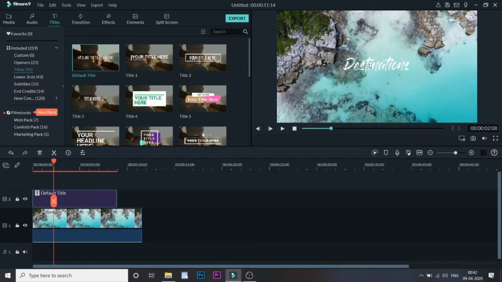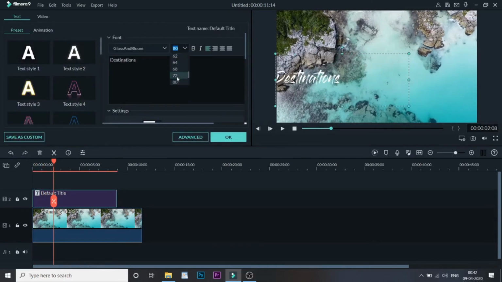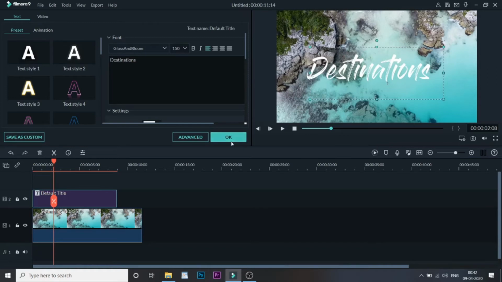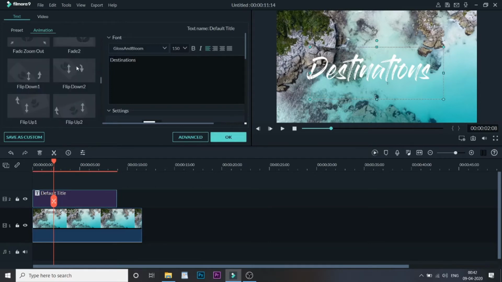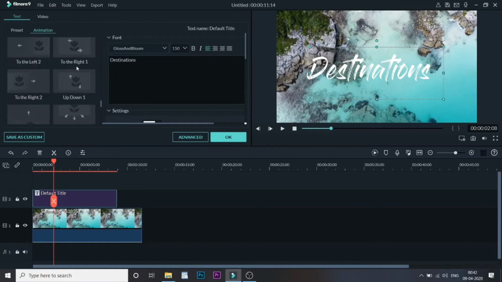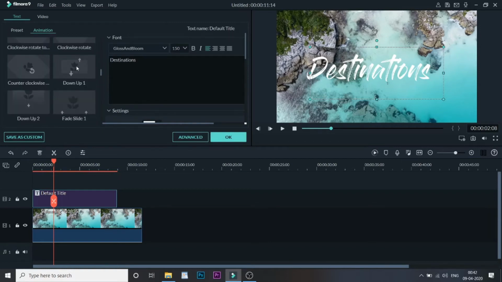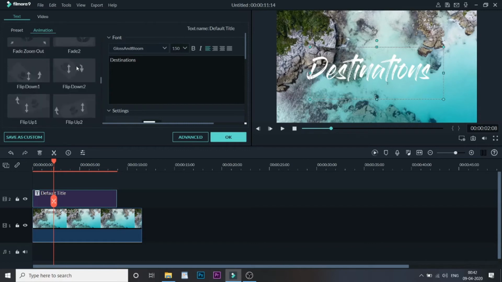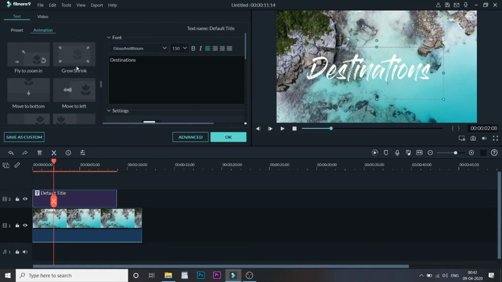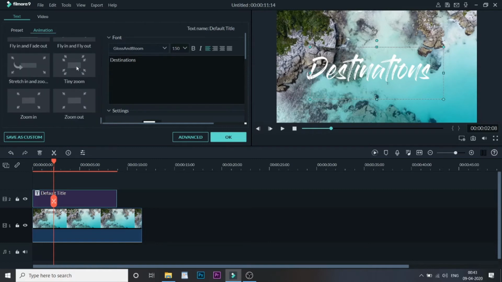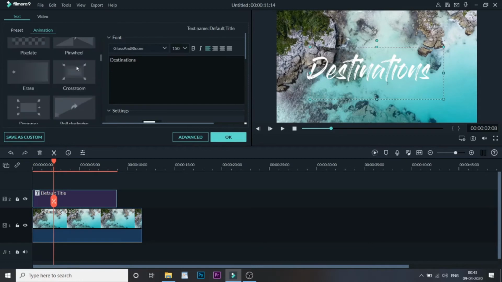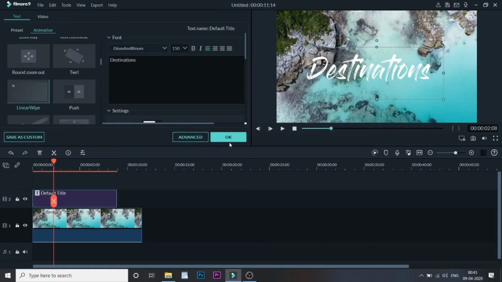So as you can see, there is no animation as of now. So first we need to add some animation for this effect to take place. So once this is done, let's double click it and go into animations. Here you need to go down and look for linear wipe. Okay, I think I just missed it. Yes, here it is, linear wipe. Double click on it and click OK.